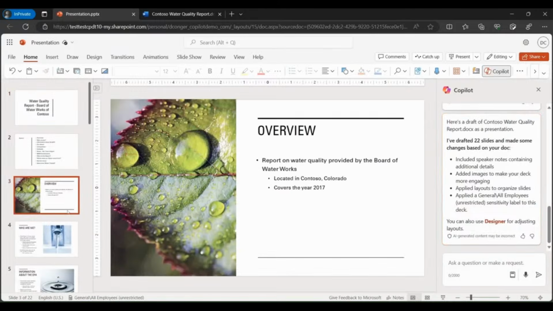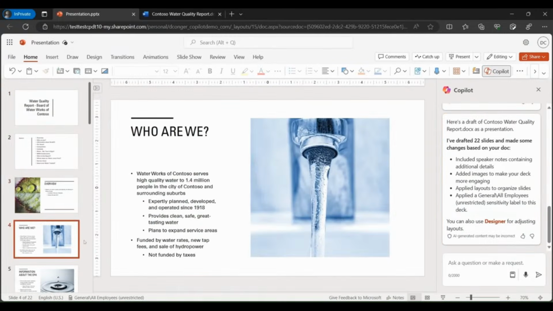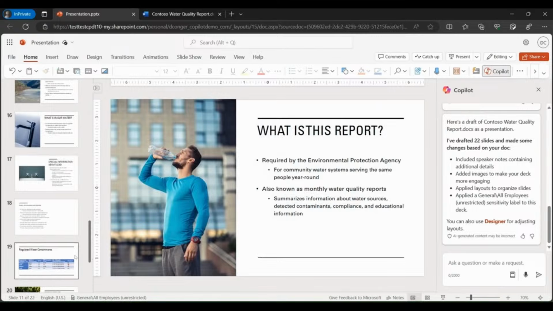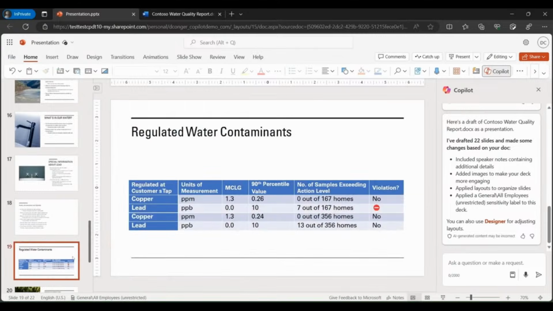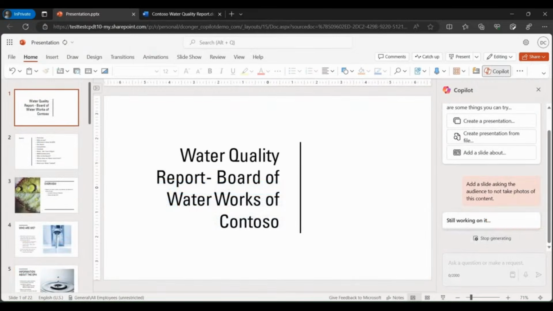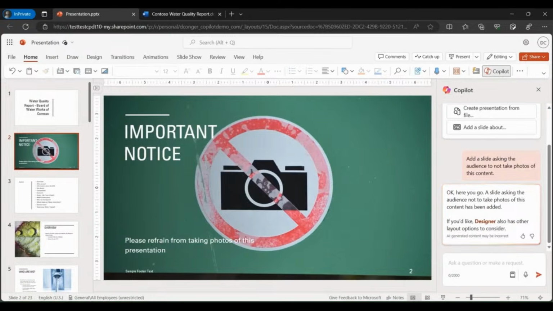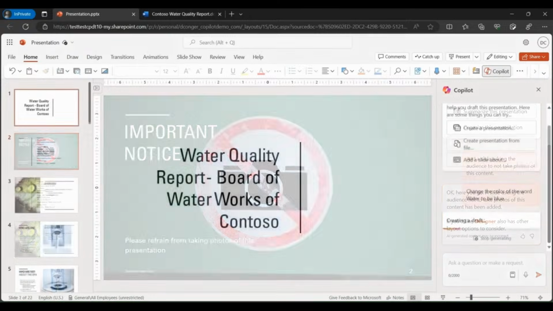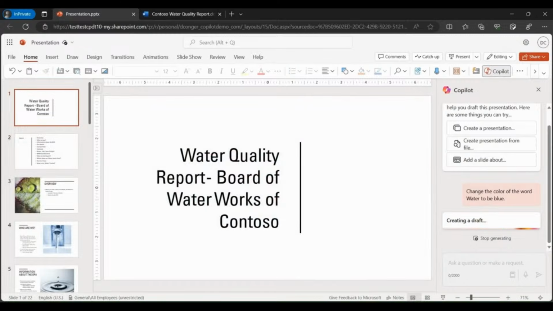And in not too long, a whole presentation full of content is generated from the document that I pasted in, and there are even designs by Designer. I can keep iterating using natural language to do things like inserting a slide that I want to have. And Copilot will actually generate that based on my prompt. Or I can even reformat the content I already have.